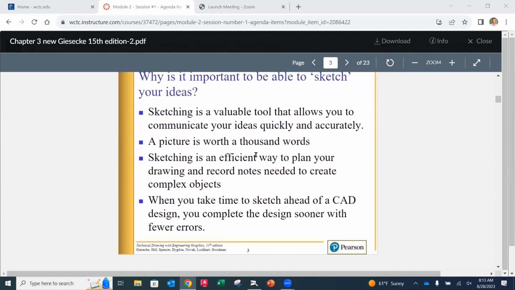So why is it important to sketch? First of all, it's a valuable tool that allows you to communicate ideas very quickly and accurately. A picture is worth 1,000 words. You can sit and explain to somebody what you want, you can maybe point at things, but if you can sketch it out, all of a sudden things become more clear. Sketching is also an effective way to plan a drawing and record any notes that are needed as you create complex objects.